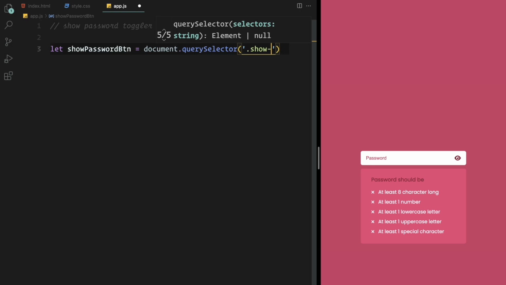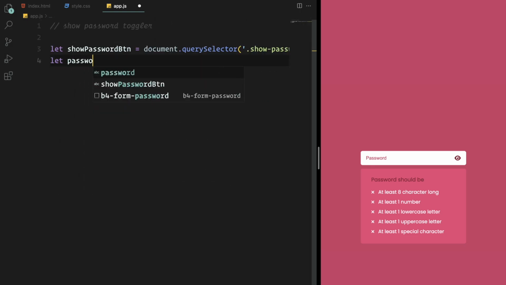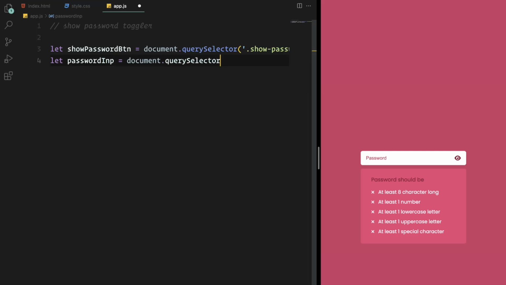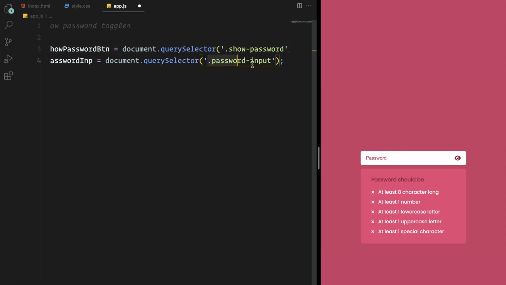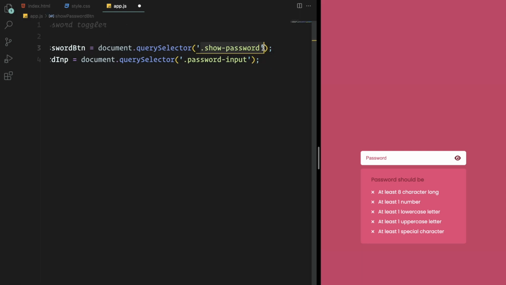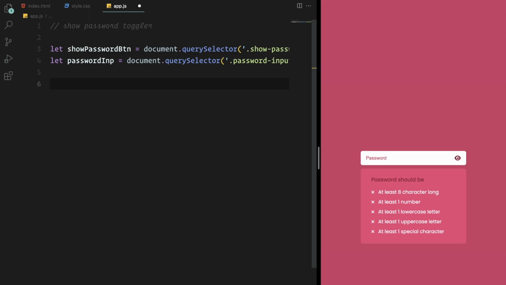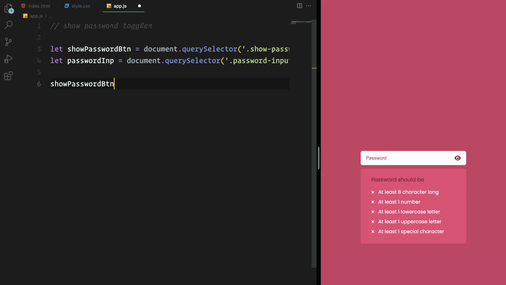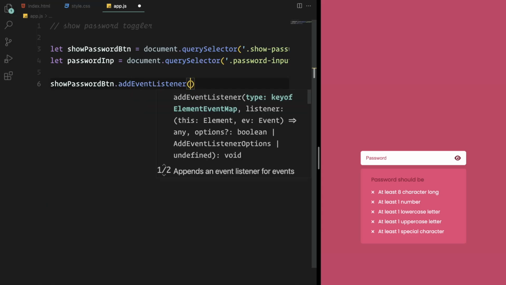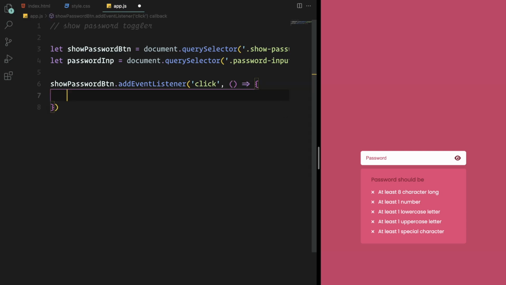Okay, coming back to the topic, first of all select the show password icon and store it inside a variable using the query selector, and do the same for selecting the input box and store it inside a variable, maybe password input. So this way we have access to our password input and the show password, which is the I icon. And now access the variable by calling its name, and then add an event listener to it, which will be the click. So whenever you click on it, this thing will run.